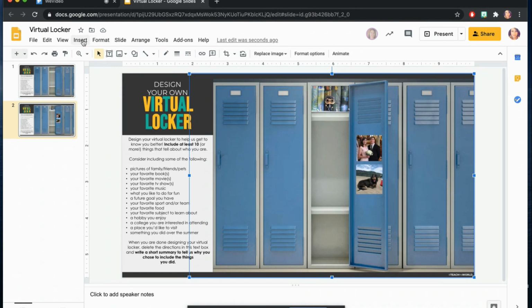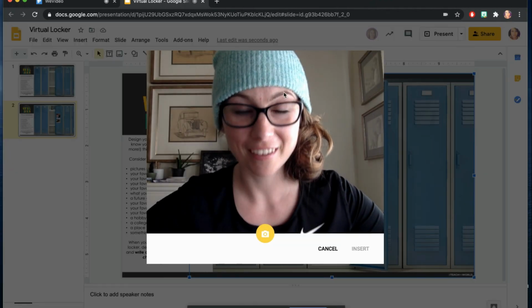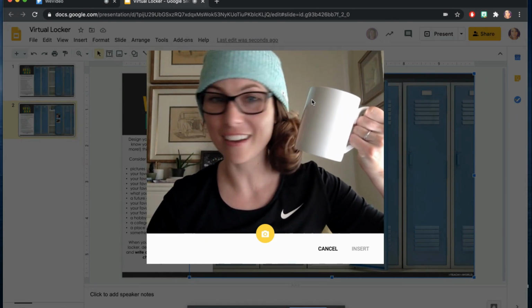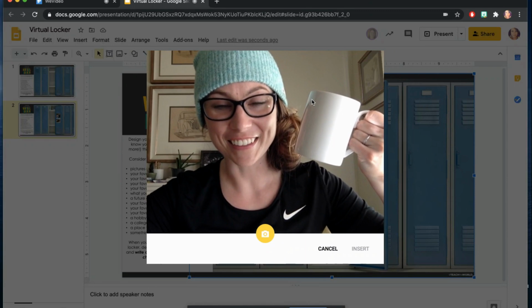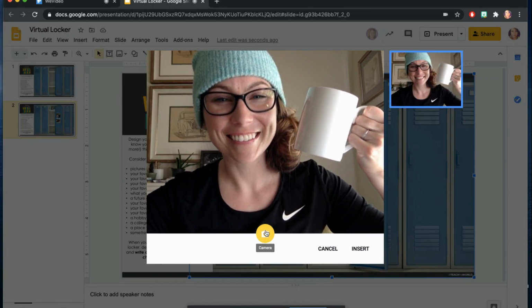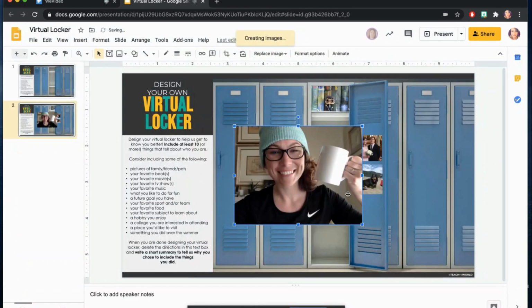Another way you can get a picture is to click Insert, Image. You can actually take a picture through Google Slides. So if you click on this camera option, it's going to pop up with a camera, and I'm going to take a picture with my coffee mug because I love coffee. So you click on the camera icon down here, it takes a picture. And then you can click Insert, and there's the picture that I just took.